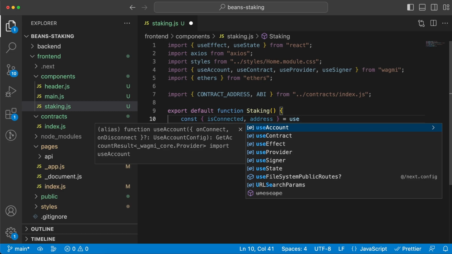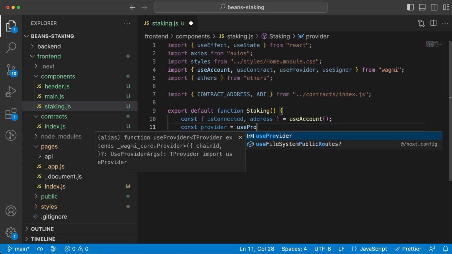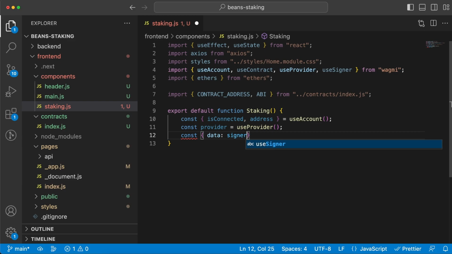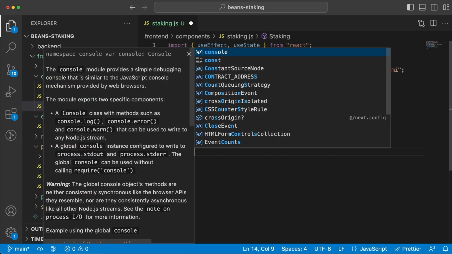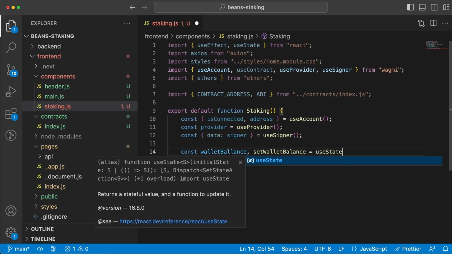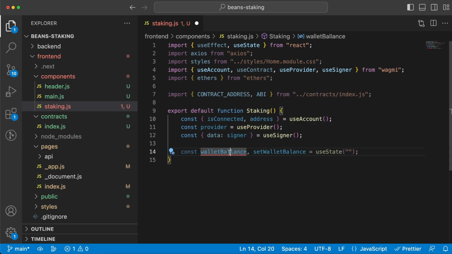Great, so let's continue and have useAccount right here. Then let's have the provider, like so. We're gonna have signer from useSigner. And then we're gonna have a state variable, walletBalance, and setWalletBalance. It's gonna be an empty string for now, and we're gonna use 1L like so.